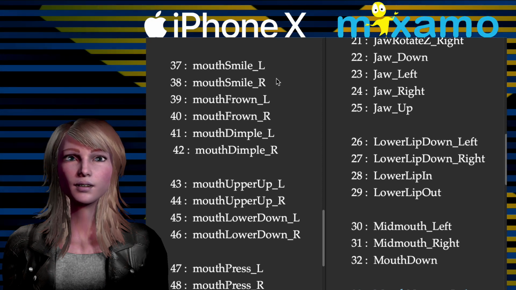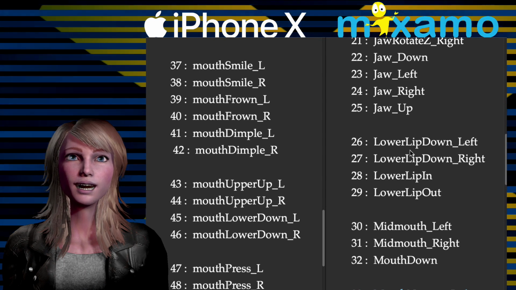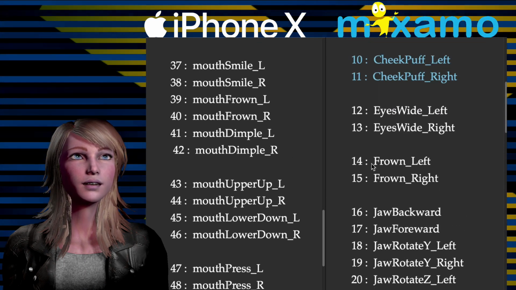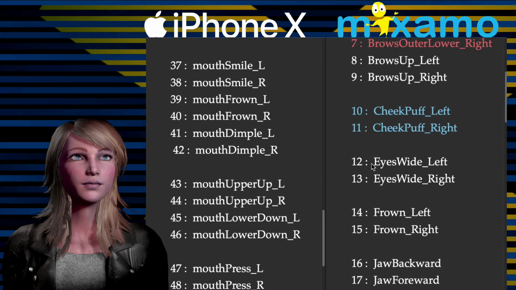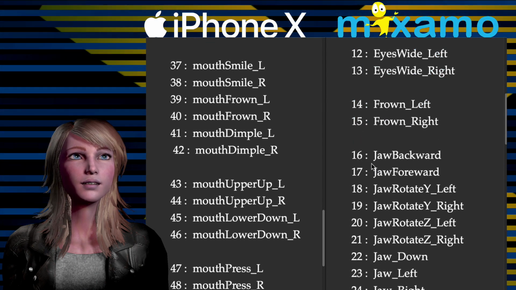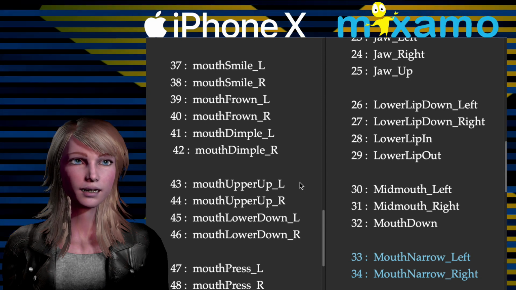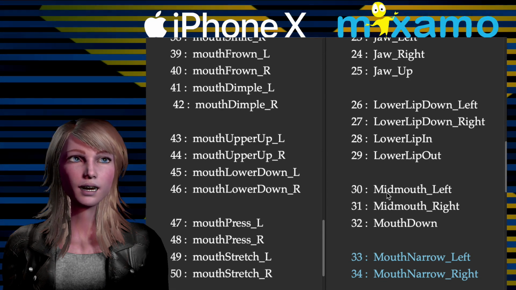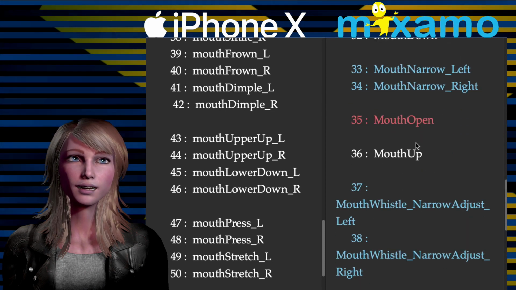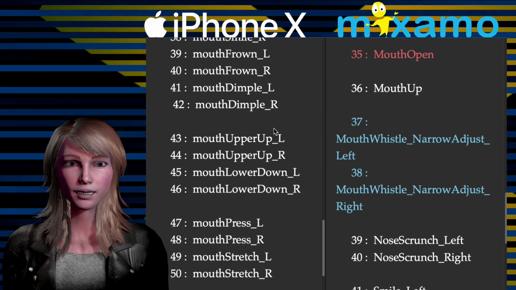So smile routes to smile, frown routes to frown, and dimple, what did I route dimple to? I actually think I routed dimple to mouth mid right and mid left, and I'm going to have to double check that. Mid mouth, right and left. And, you know, you shouldn't take my word for it. You should figure this out too.